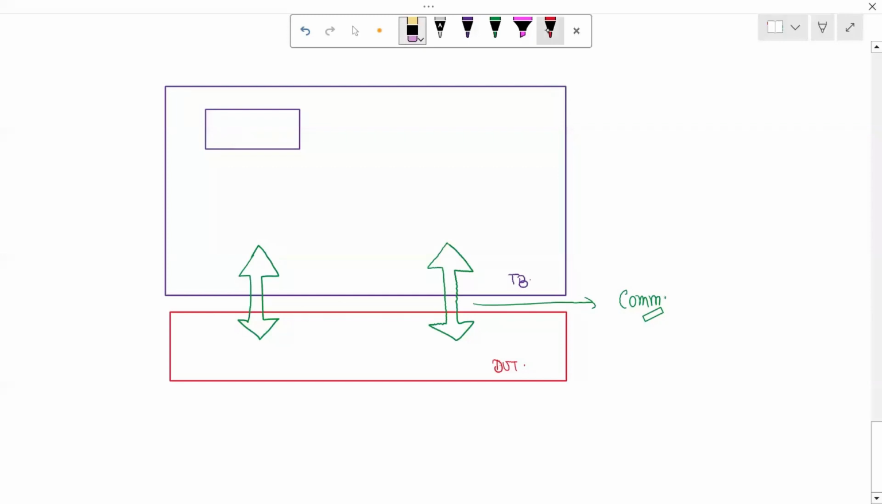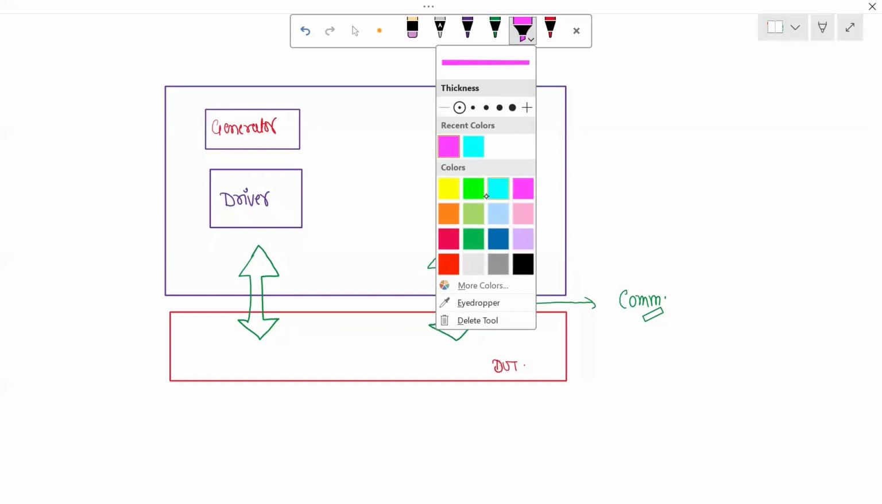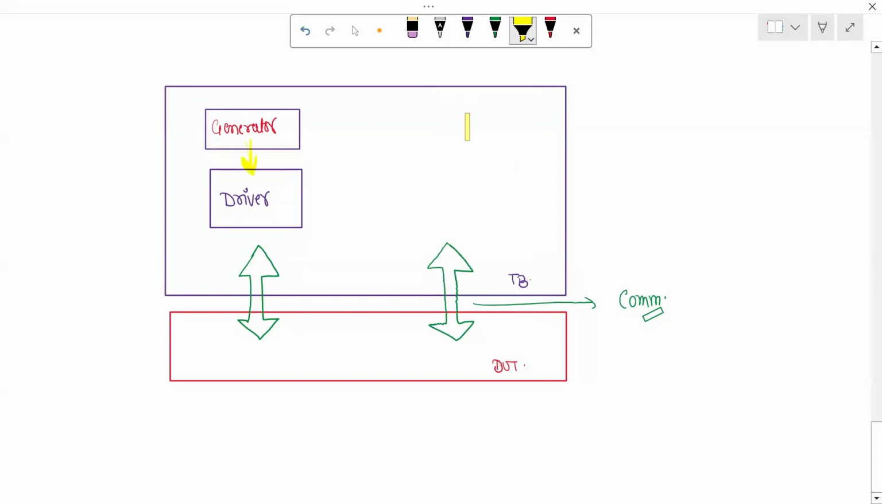generator, which will generate the stimulus. Then that generated stimulus will be driven to the interface, so that it should reach the DUT. So it is like that.